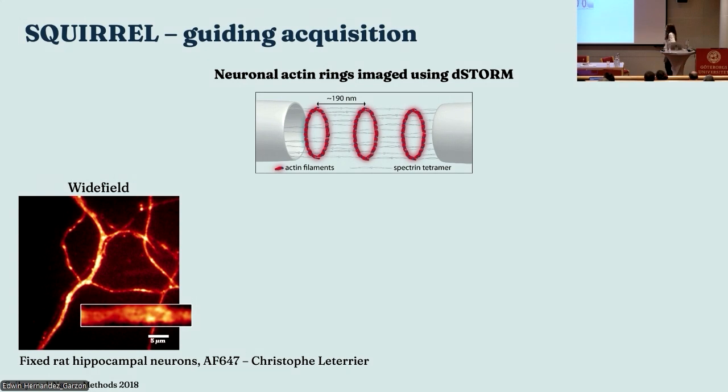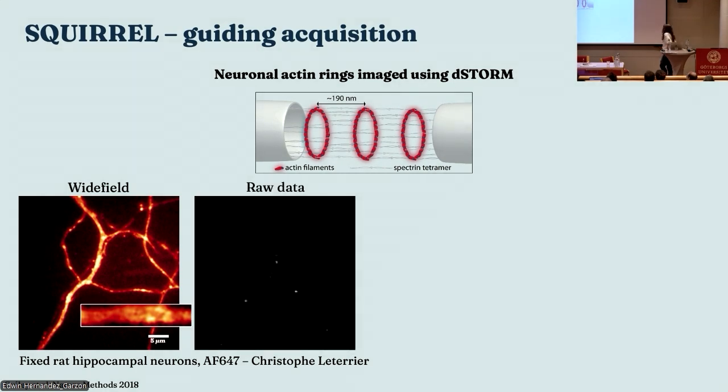Okay, so what is maybe a useful way of doing this kind of error assessment? Again, as bioimage analysts, we often end up on the data side, right? We might get involved in the acquisition, but sometimes you just get a load of data given to you. These are neuronal actin rings imaged with dSTORM, and this is what they look like in wide field, just kind of mush. And here's some raw data.